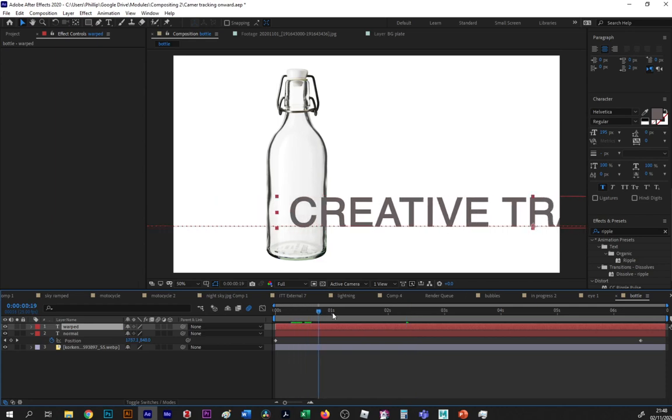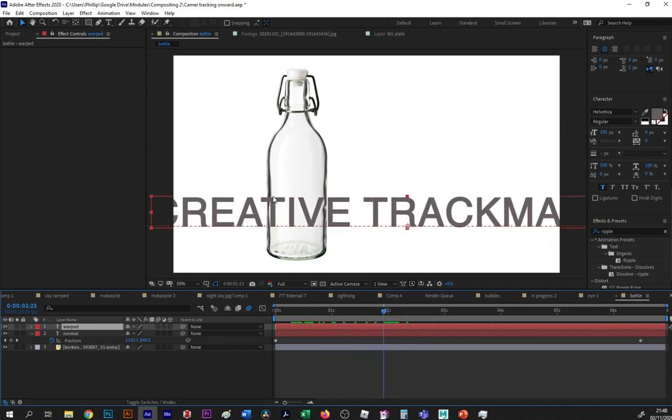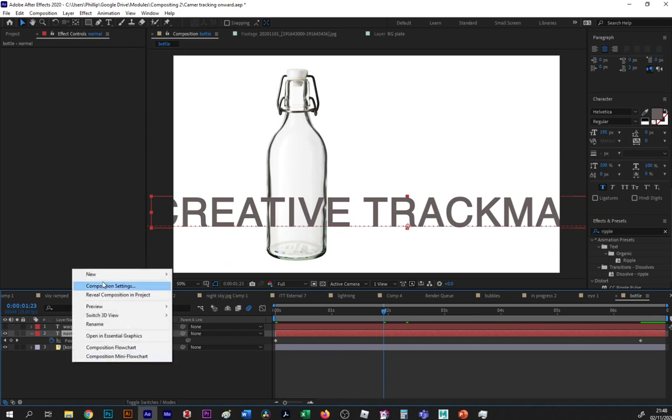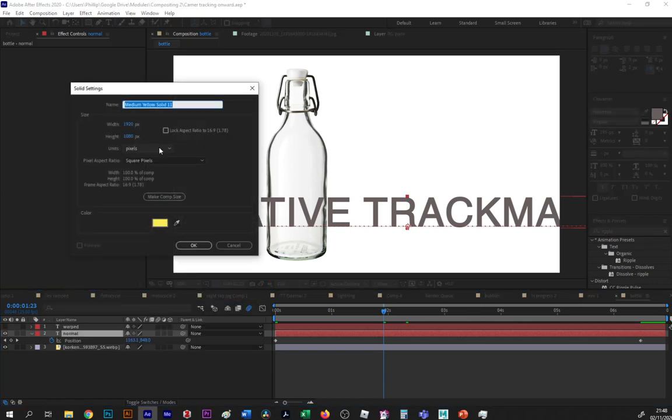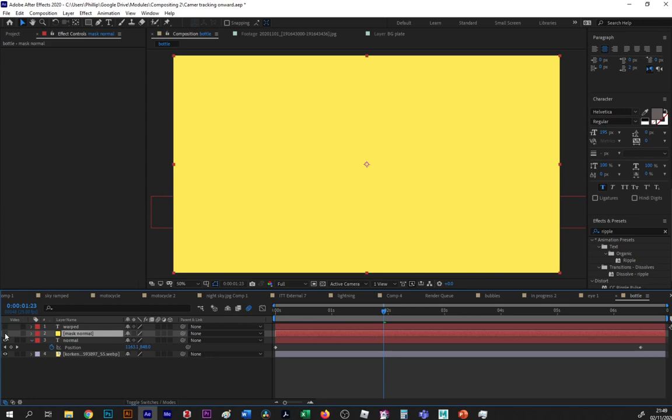Now here's the way it's going to work. We're actually going to use a set of masks to make one layer invisible when it hits the bottle, and another layer visible only when it hits the bottle. And when the text that is visible within the bottle passes through, we're going to put some effects on it. So I'm going to turn off warped for now and leave normal there, and I'm going to create a solid, and I'm going to call it mask normal, to keep the naming simple. Click OK. I can switch that off now because I don't need to look at it.